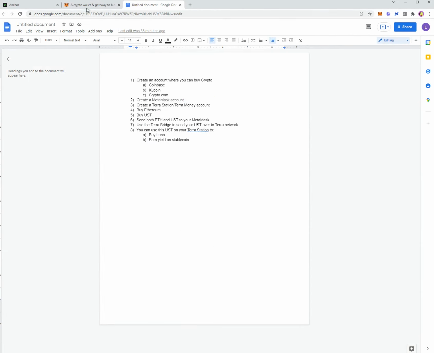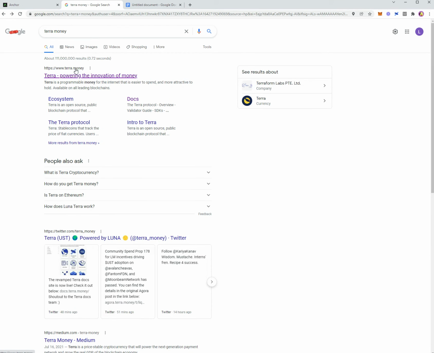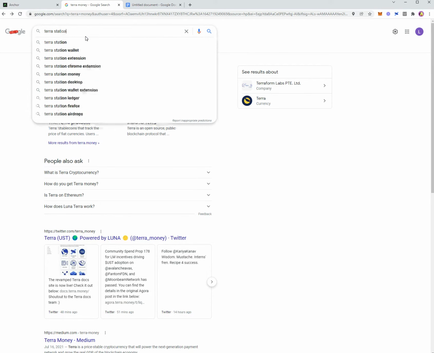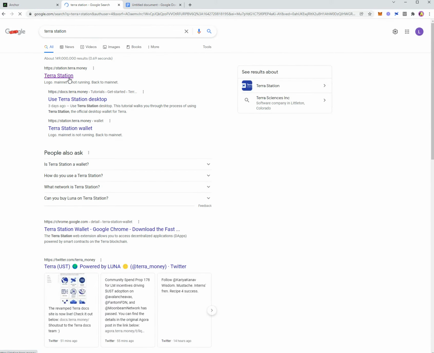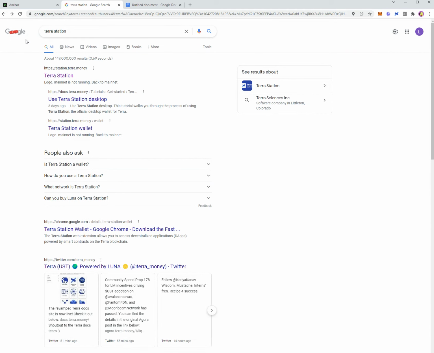The next thing to do is create a Terra Station Terra Money account, so we can actually go back to the page. Let's go here. Actually, type in Terra Station, and you know what? I already have Terra Station, so it's going to pull up my account. So I'm not going to do that. But what you'll need to do is the same process we just did with MetaMask. You'll get a seed phrase, download it, and install that extension on your Chrome browser, and that's what this is here.